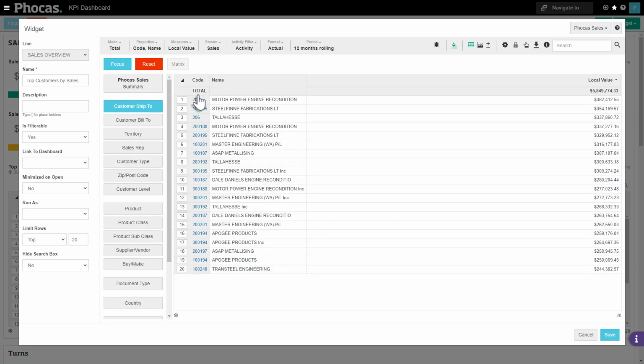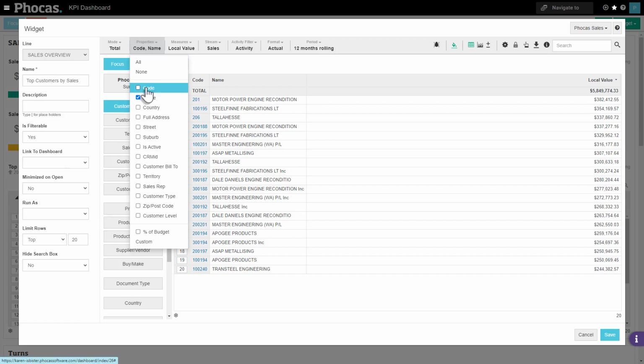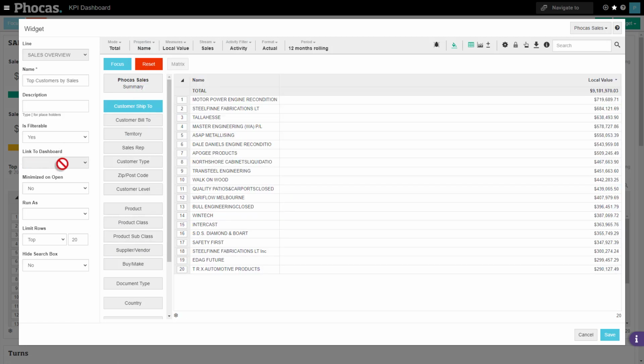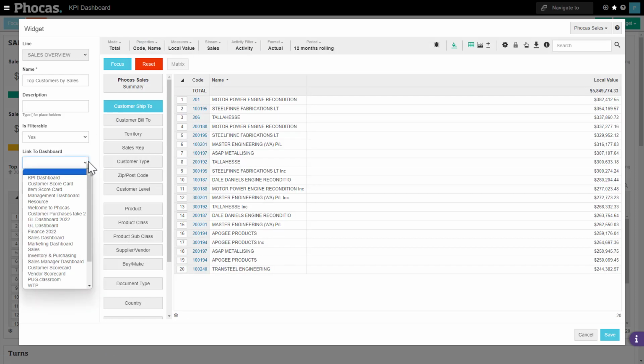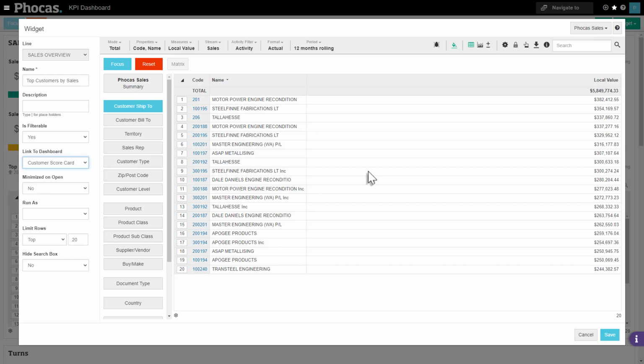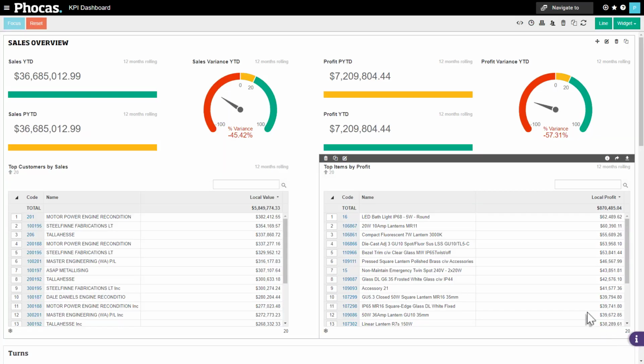So this is going to create a hyperlink for that customer. And then next you'll go to this part here. This is link to dashboard. You'll notice that if the code is not selected, this is grayed out. So code first, and then you can choose what dashboard to link it to. So I'm going to link mine to customer scorecard and click save.